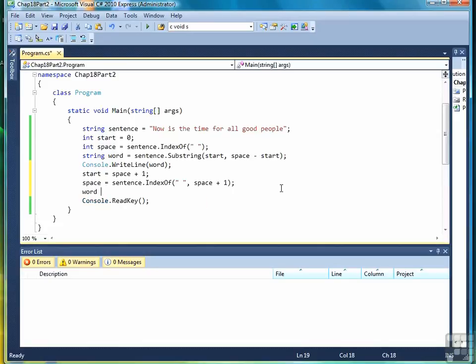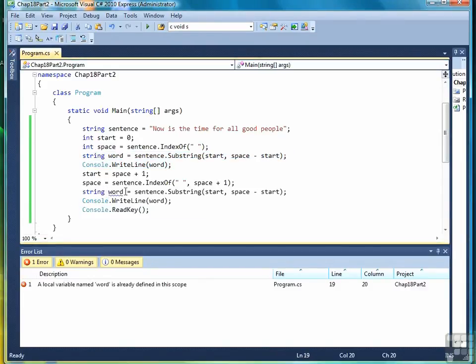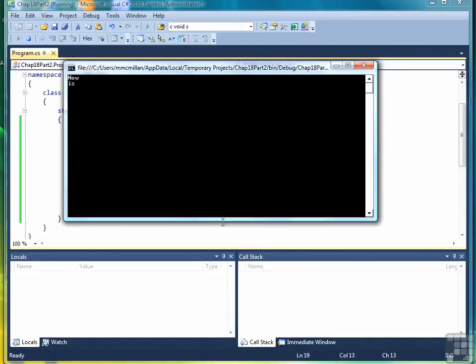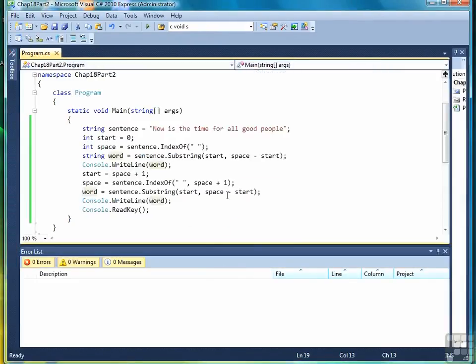And then we can say word is equal to, in fact, we can just copy these two lines, save a little bit of typing time. We don't need to declare a word again, so we'll get rid of that. Now we run. And the second word is. And we could continue on in that manner throughout the rest of the program. But there's a better way to do it. Let's comment out all this code.